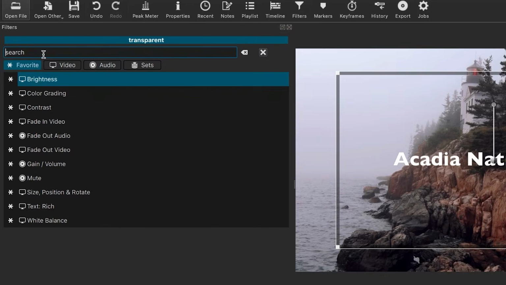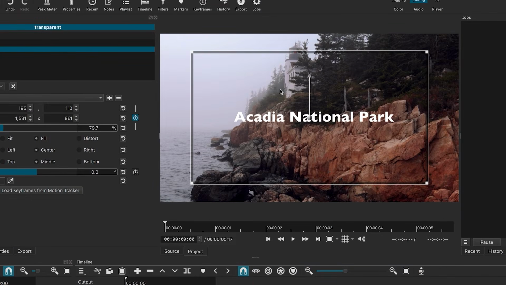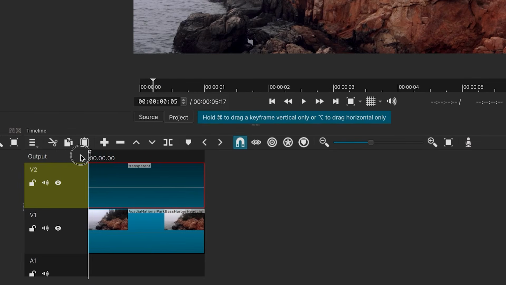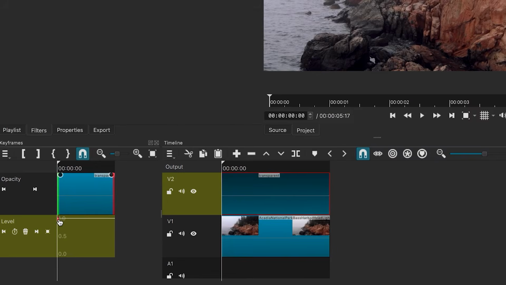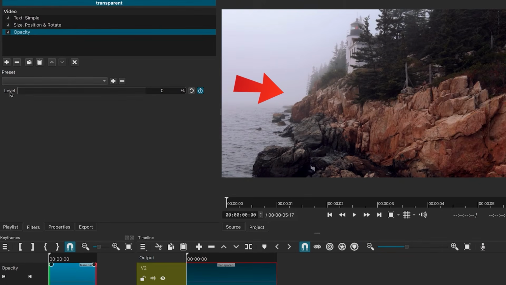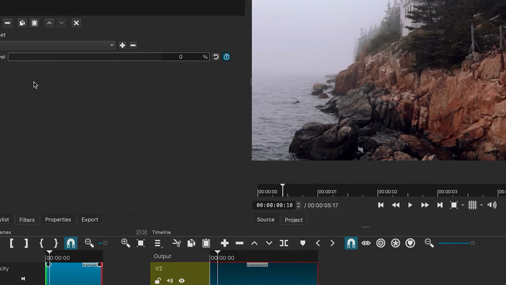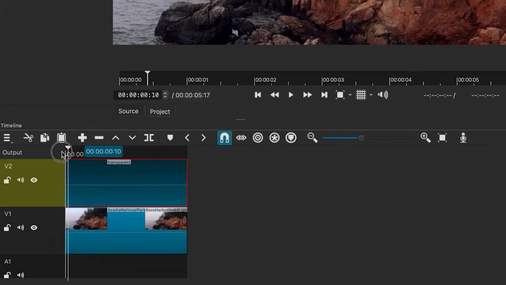To enhance this text animation, we will add an opacity filter. We want to hide the text initially and then gradually make it visible with the zoom effect. To achieve that, let's move the cursor to the beginning. Then click on the stopwatch icon to create a keyframe. At this position, we will set the opacity to 0 to make our text invisible. Move the cursor to the 10 frame position and change the opacity back to 100%. The effect will look like this.